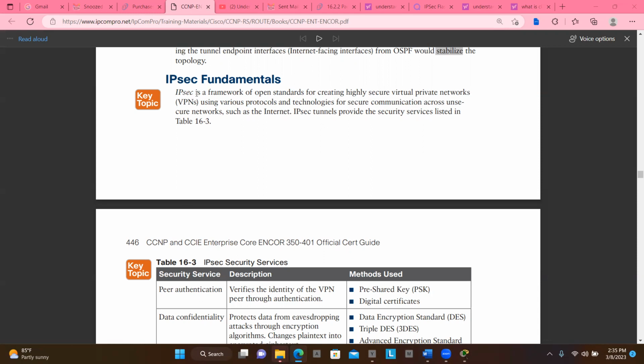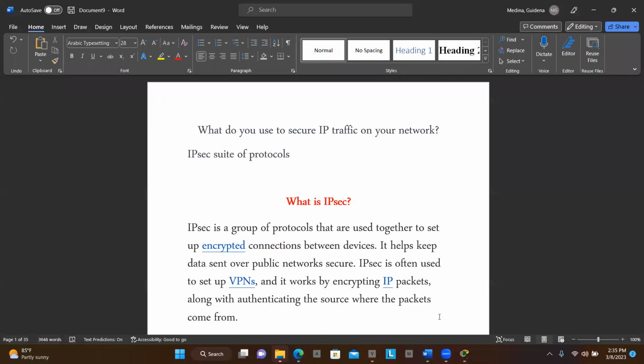So IPsec is a framework of open standards for creating highly secure virtual private networks, VPN. From this book and a couple of articles that I gathered from the Cisco website, I put together this Word document just to help you understand the deep meaning of IPsec. You may have heard about this and never gotten to comprehend what it really means. I used to be like that too.